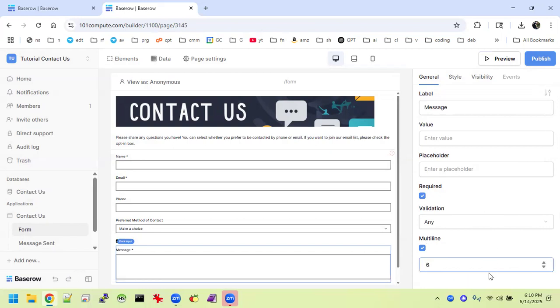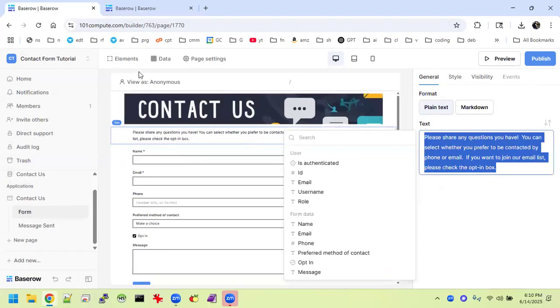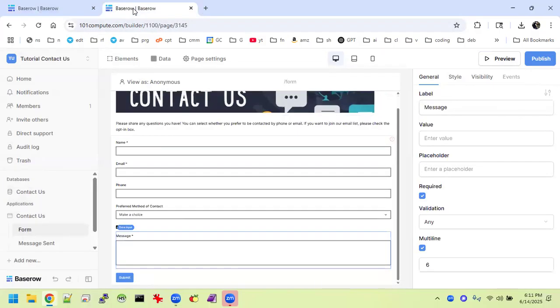Something like that looks good. And we don't need to validate. That's just pure text. So I think we have everything we need for the form. Let's go back and check. Name, email, phone, preferred method of contact, opt-in, and message. I think we're good. So now we need to do something when the user clicks that submit button.